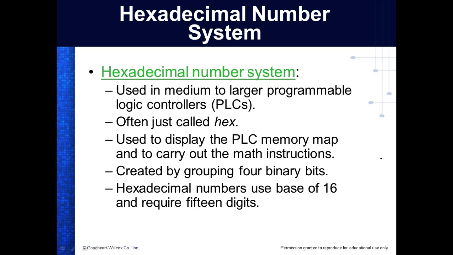This guy, we use it for logic, or we do it for masking. You have to understand how this goes to binary. Created in groups of 4 what? Binary bits. Hexadecimal was used base 16 and requires 15 digits. That's not true. It requires 16 digits. It's just that one of the digits is what? 0.